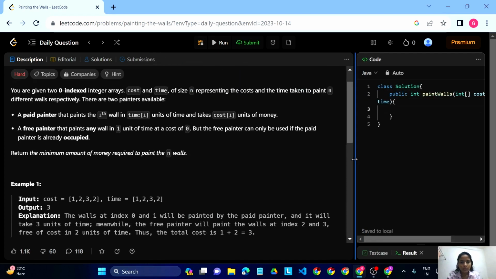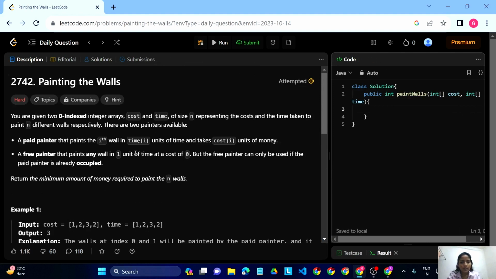In this question we are given a set of walls, each with a corresponding cost to paint and the time that it takes to paint. There are two types of painters available: a paid painter and a free painter. The paid painter is paid based on both cost and time, and the free painter can only be used when the paid painter is busy. We are required to return the minimum amount of money required to paint n walls.